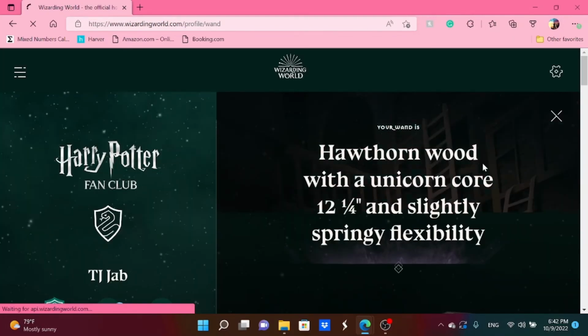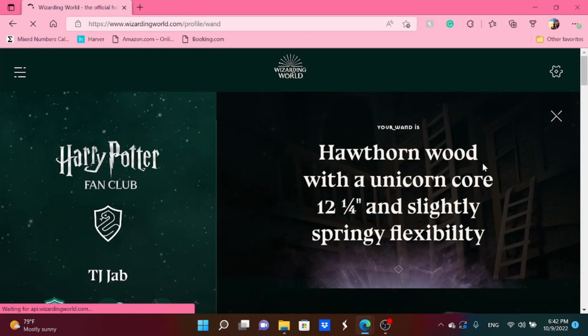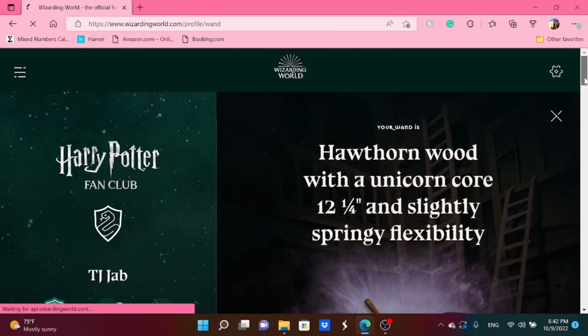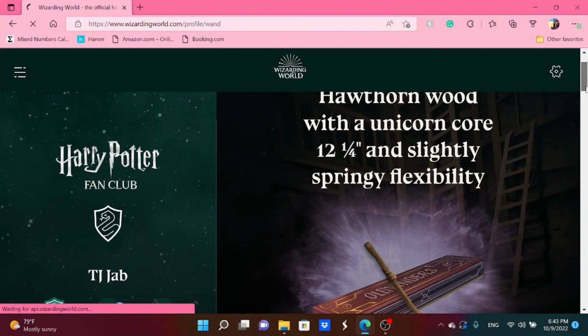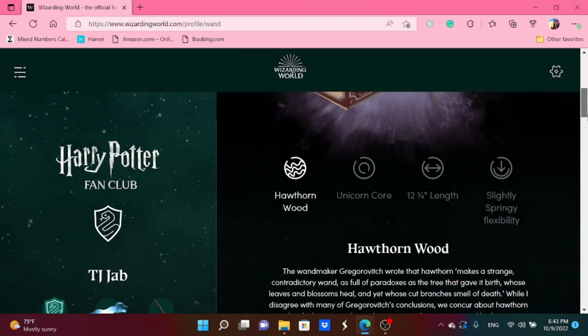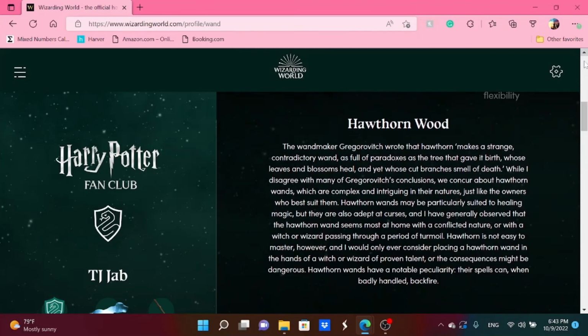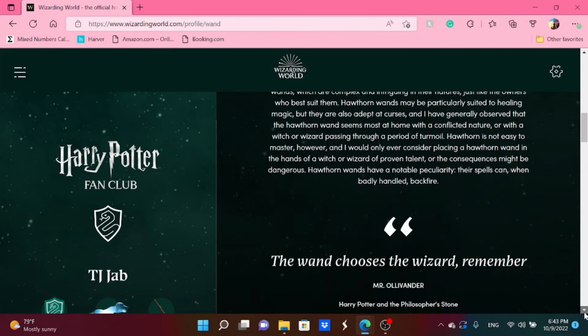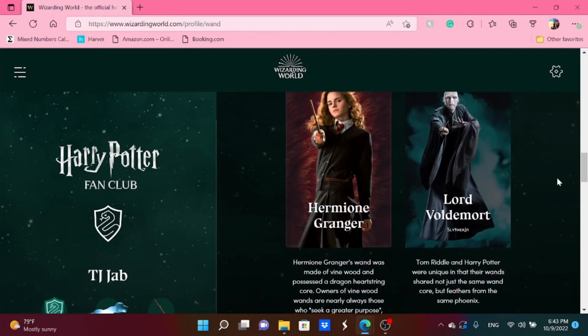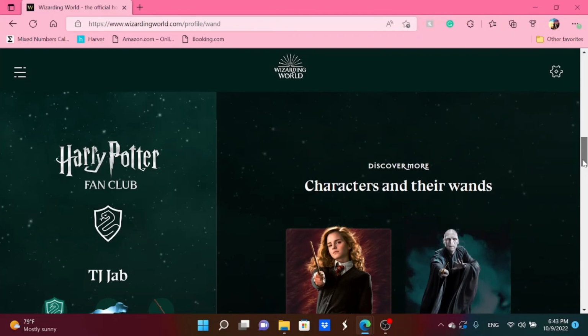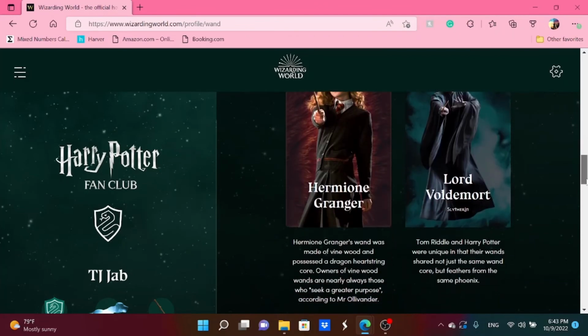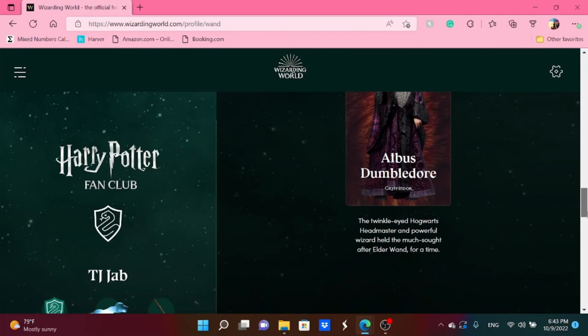Hawthorne wood with a unicorn core, 12 and a half and slightly springy and flexible. I think the flexible part was just like how it was. The wood, I don't think so. And I had dragon heartstring. And I don't think my wand was as long as 12 and a quarter. Yeah, 12 and a quarter. Slightly springy and flexible. Wow, that's interesting. Yeah, that's different. That's different from my old account. Yeah, that's really different. Hermione. No way. Characters and their wands. No way. And Albus. Okay.